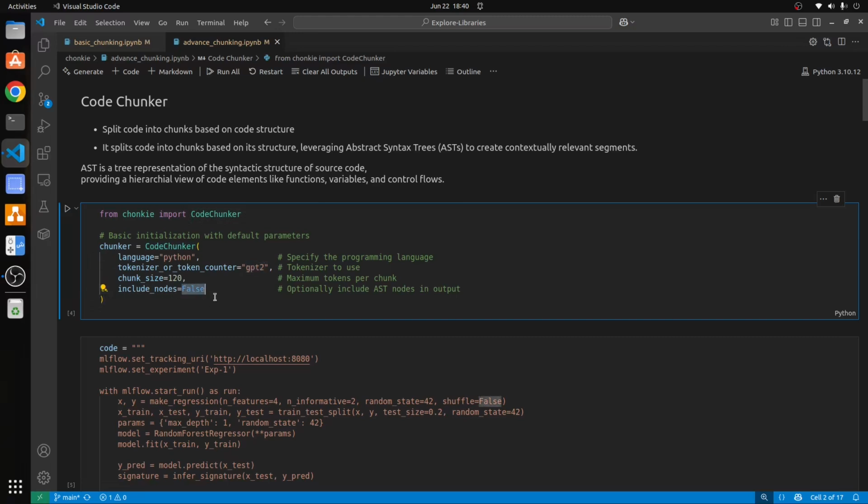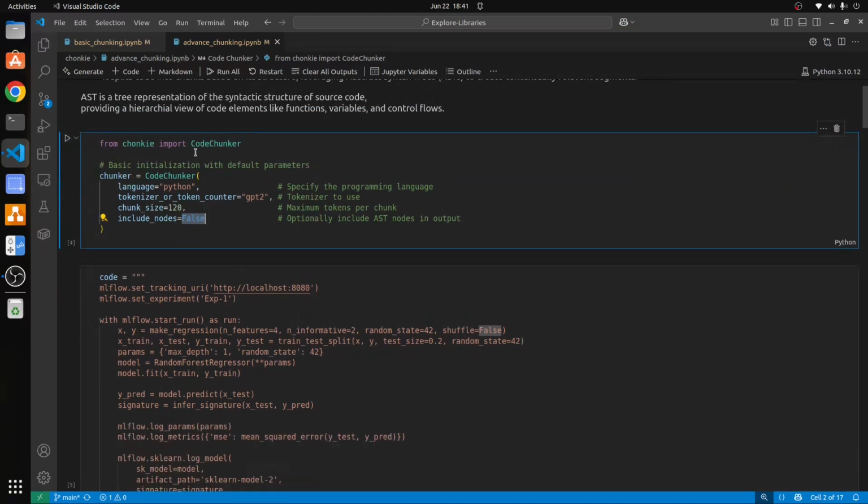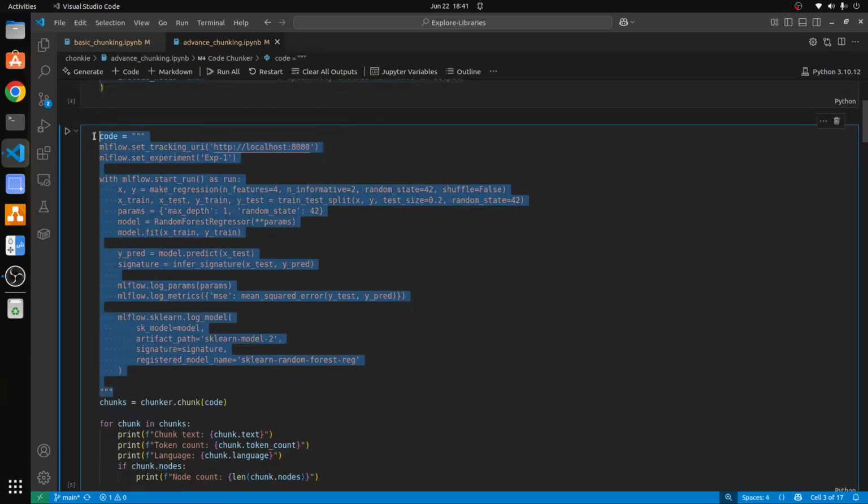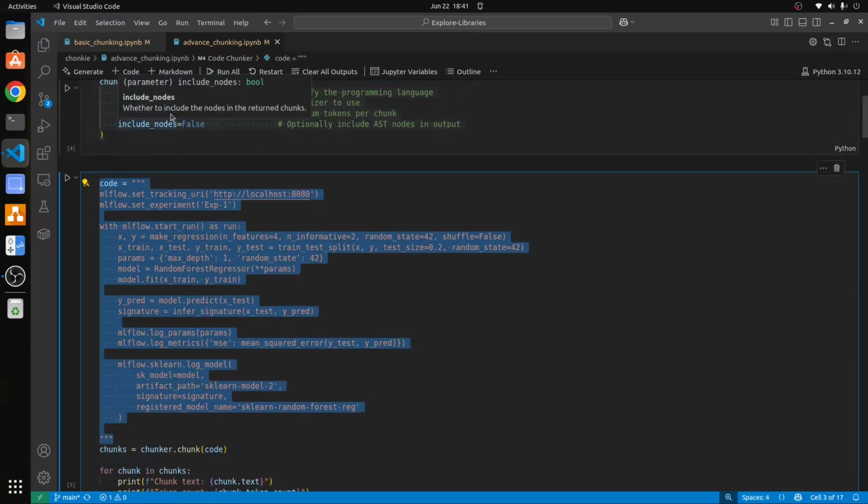So under the hood, code chunker tries to understand the hierarchical structure of your code. Once it understands that, it will try to split that code into various trees kind of thing, like it has nodes and it will have leaf nodes, those kind of stuff. It's basically an abstract syntax tree. Okay, and it will try to segregate the chunks in such a way that it creates contextually relevant segments. So this is where we initialize the code chunker and then we pass in our code here, and I think we have kept the chunk size as 120.